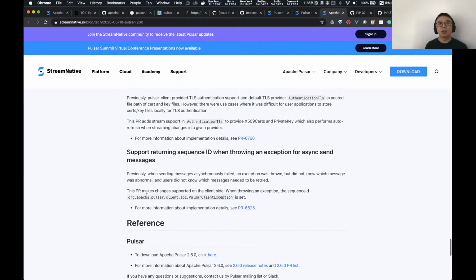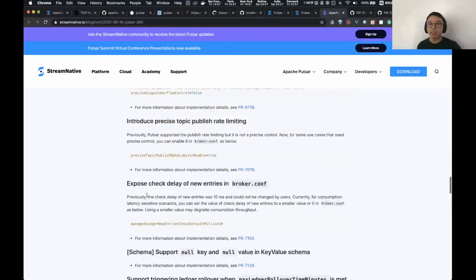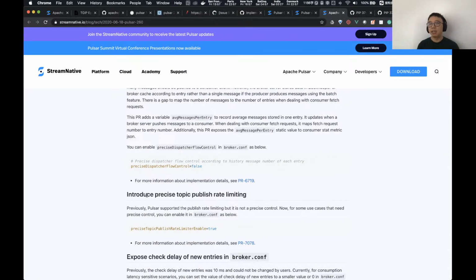I think those are the major features that have been introduced in 2.6.0. Most of the major features have been done on the server side, and they're controlled by a feature flag, so you can turn those features on and off depending on your requirements. Some of the features might require you to upgrade to 2.6.0. I would encourage you to check out the release notes of 2.6.0 to understand individual features and turn on the features you need.